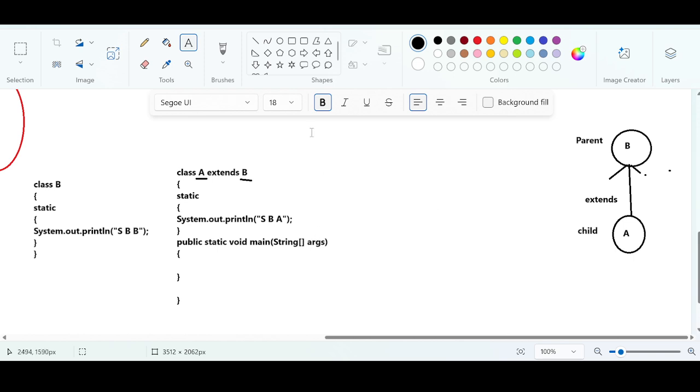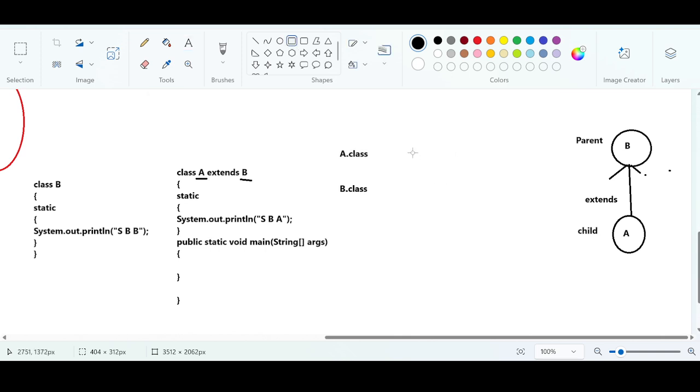And again, the moment you start performing the compilation, always remember the compiler will ensure that if you have two classes, two dot class files will be generated. If you have 10 classes, 10 dot class files will be generated. In our example, you have two classes, so an A dot class file and a B dot class file. So the compiler has done its job successfully, and you have to execute it.